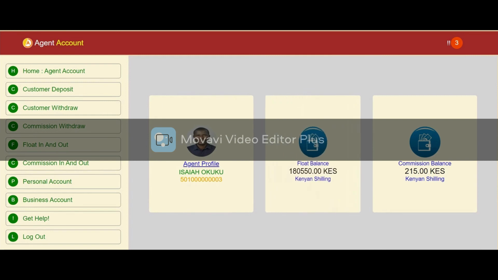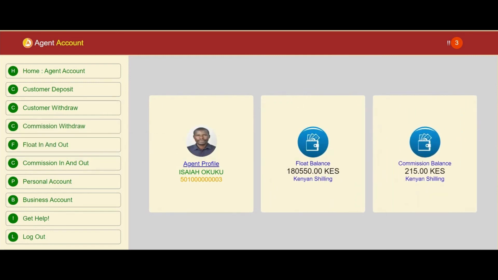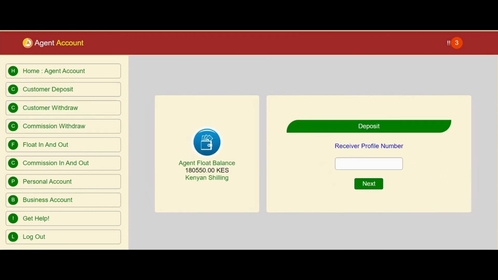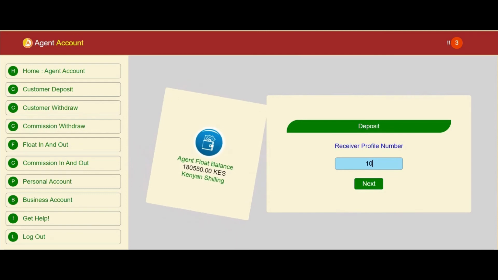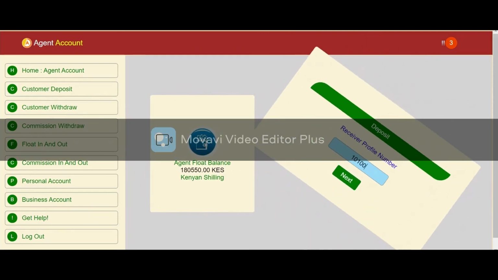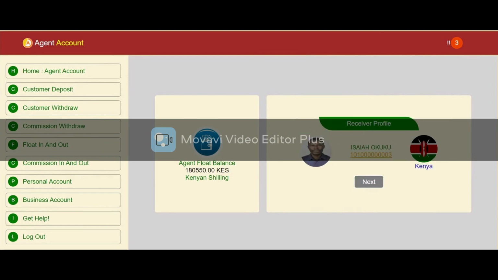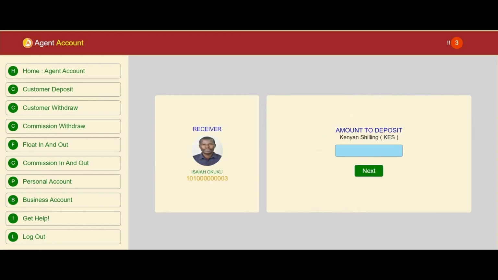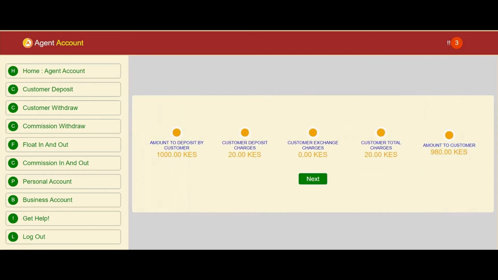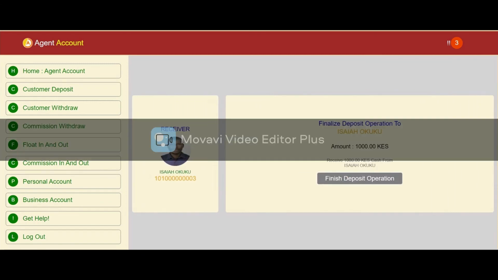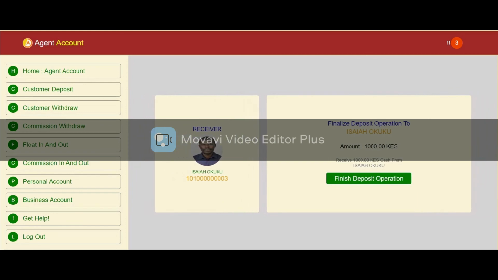So as an agent, you can see I'm also earning commission. In this case, I have 250 shillings that I've made so far during transactions. I can now facilitate a deposit for the client. That's the ID of the client that I'm depositing money for. That ID will bring the image of the client. Then I put in the amount that I'm depositing. Those are the charges associated with that transaction, and it is deposited successfully.